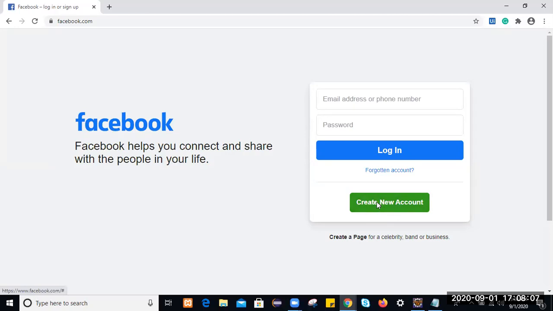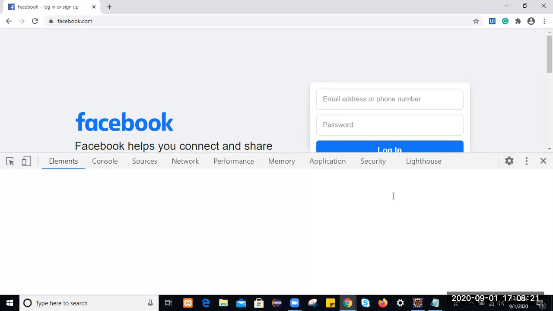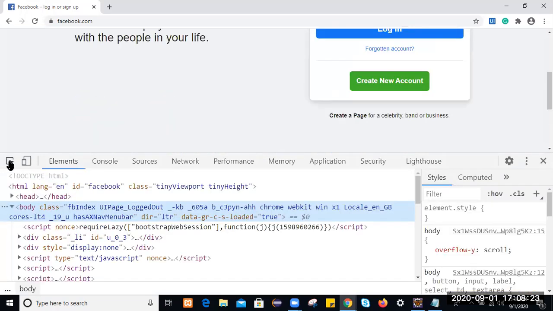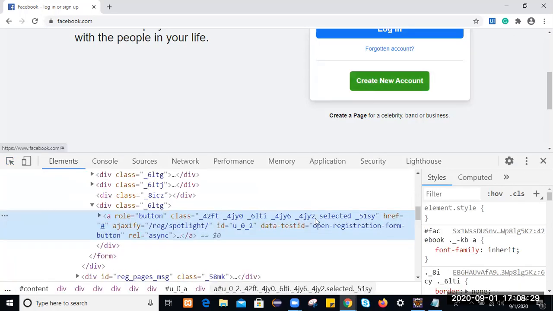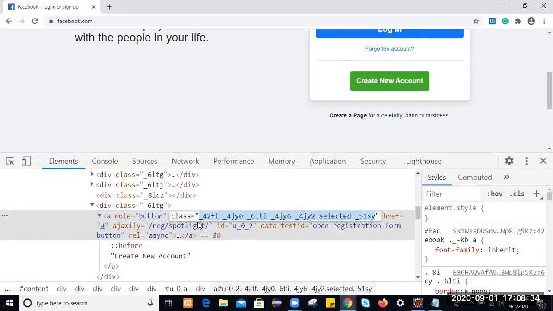To go to the create new account page, you have to perform a click operation on this create new account button. Let me right click and inspect it. To perform the click operation, we have a class equals to this. But guys, you see here, the class equals to underscore something, and there are some spaces. It might not work. It will fail, and we'll get a no such element exception.